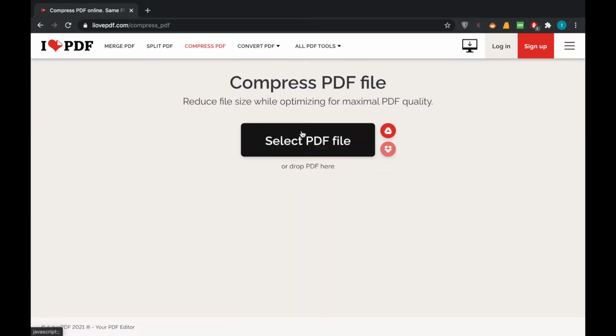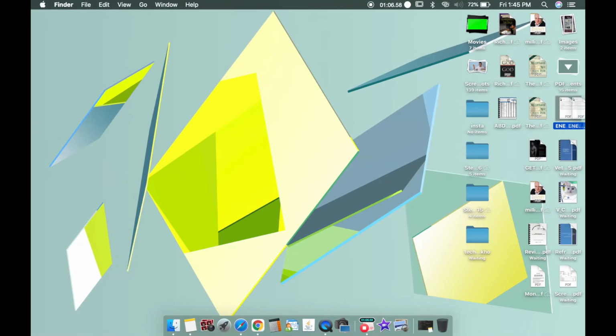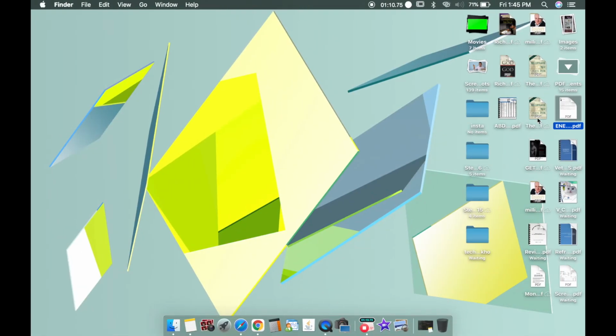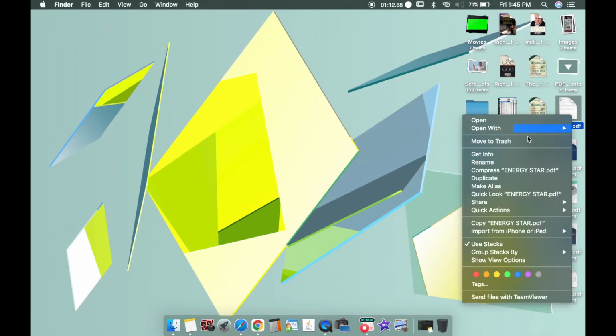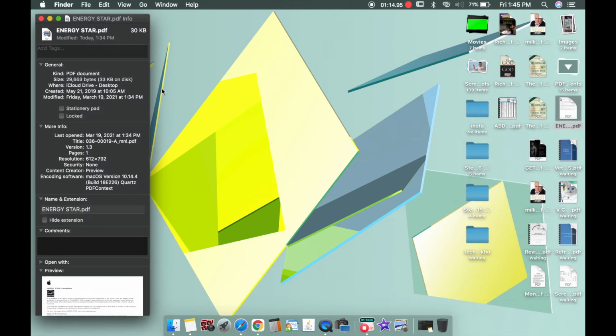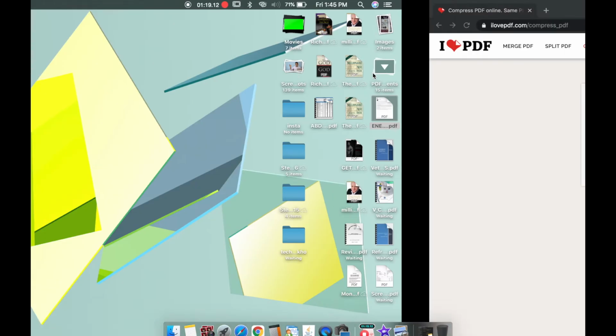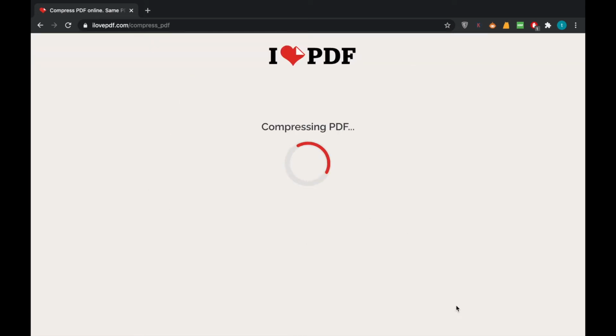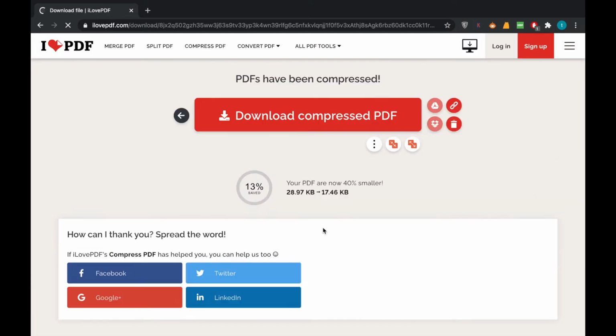As you click on compressed PDF, you can also drag and drop the file and also select the PDF file. So I'll just drag it and drop it here. To make sure that I have reduced the file size, first let's check the original size. So it's 30 KB. Okay, we're done with this one, and we'll compress this one. So that was the 30 KB, and let it be reduced.